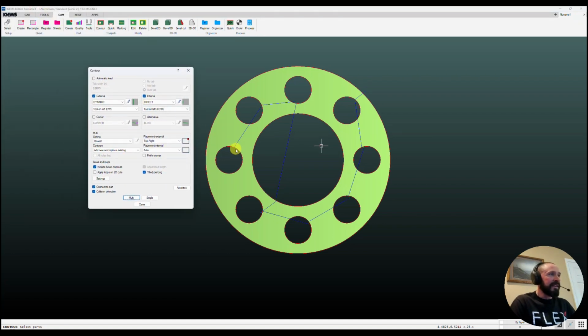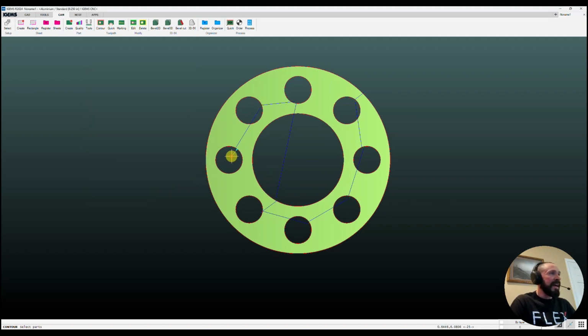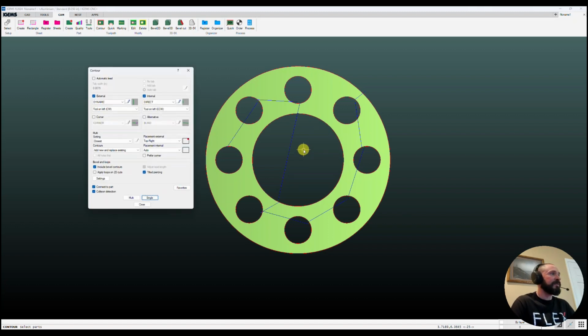If I didn't like exactly where this lead-in or lead-out went, I can come and select my single tool and then edit the location of each of those approaches independently if I want. But I think this looks pretty good. We're just going to go ahead and keep the defaults, and I'll hit enter to get back to my dialog and then close that out.